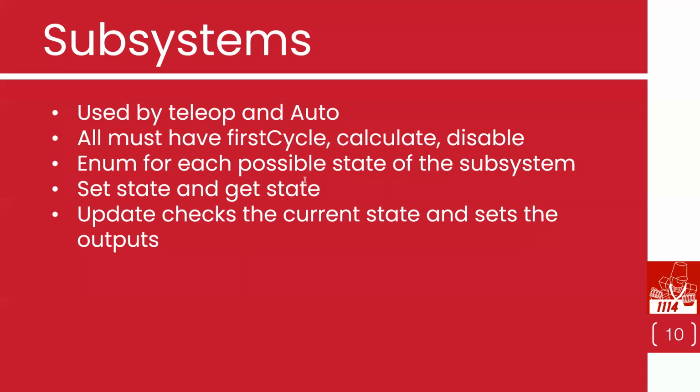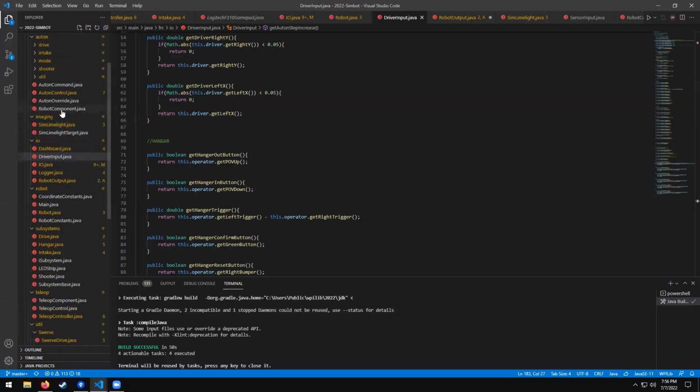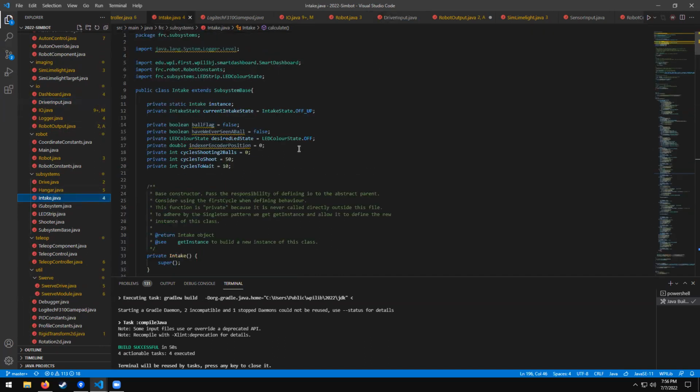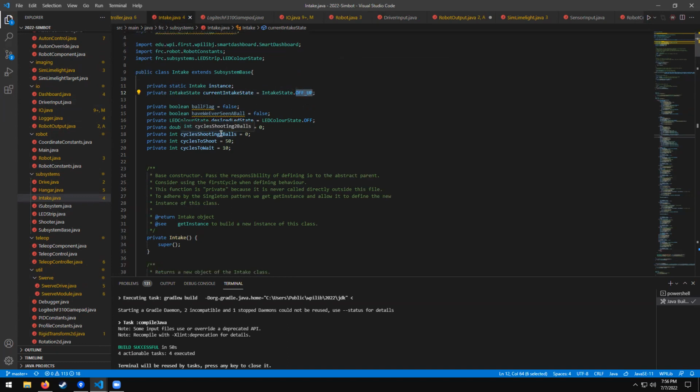And so if we look through an example here, intake would probably be the simplest. You can see here, we have a variable called intake state, which is just keeping track of what state our intake is currently in. By default, we just have it in off and then up. We also have a couple of variables here to keep track of how many cycles we're waiting for certain things. We don't actually use most of this stuff anymore.